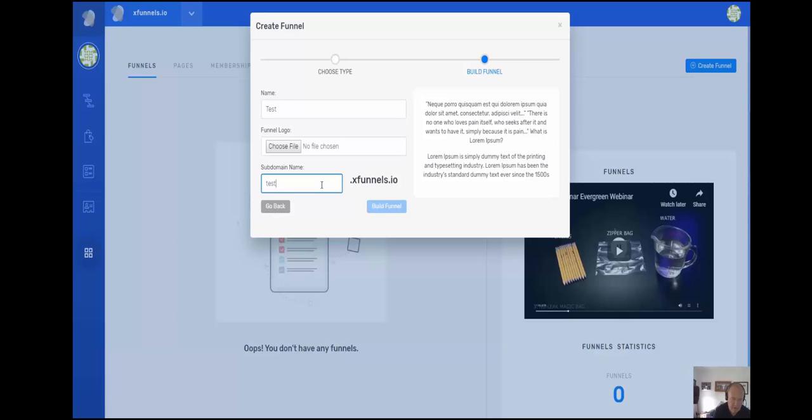So for this instance, let's do test 103. If test103.xfunnels is available, you can see I can build the funnel. If it wasn't available, this button here you would not be able to select, and you would get a message up the top right hand saying, oops, this subdomain already exists. So this is available. We'll simply click build funnel.